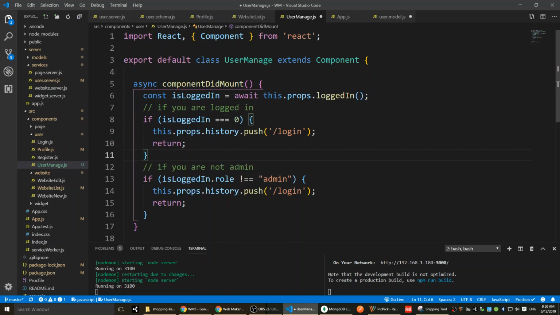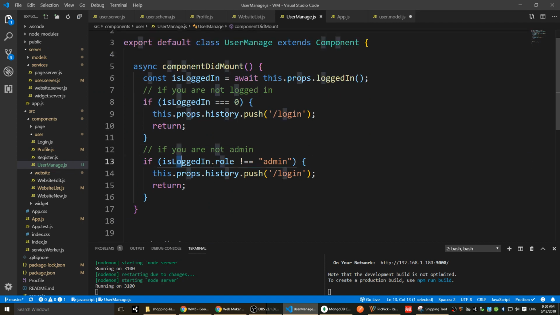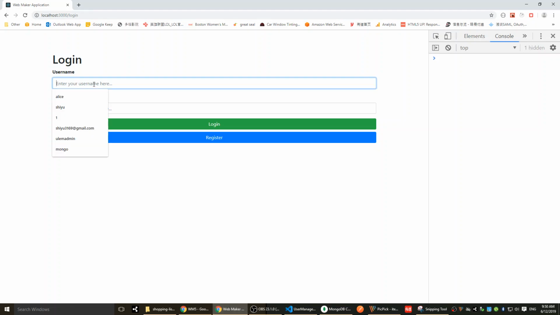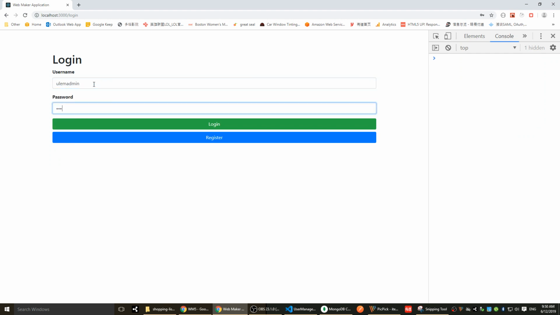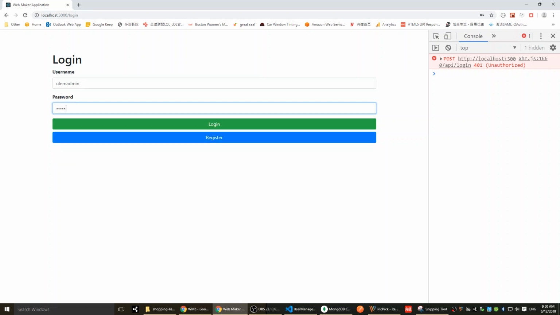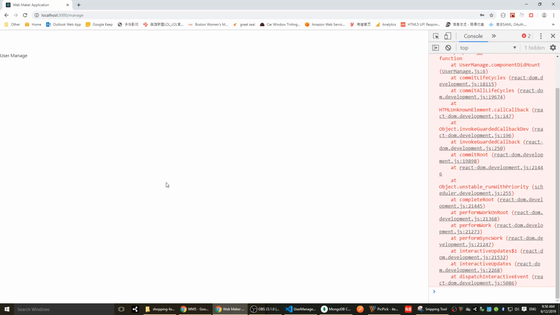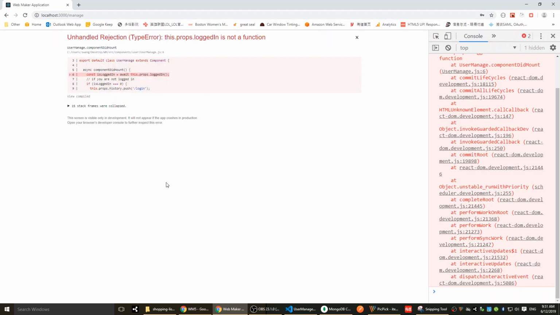So if you are not logged in, we navigate you back. If you're not admin, we navigate you back. So double check here. If your role is not admin, we navigate you back. Let's try it out. So right now, if I go to ulm admin, did I put it wrong? Okay. So when I click that button, that's fine. I can still see this page. Oh, I'm getting an error.